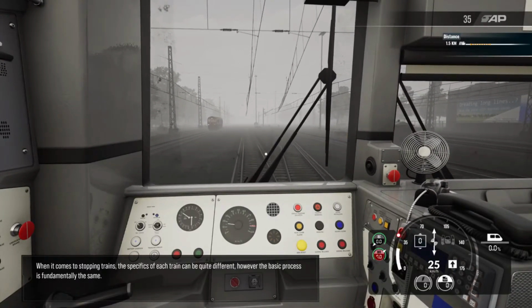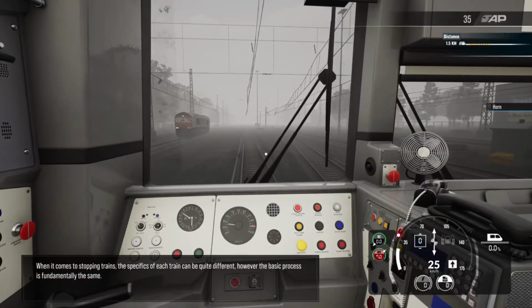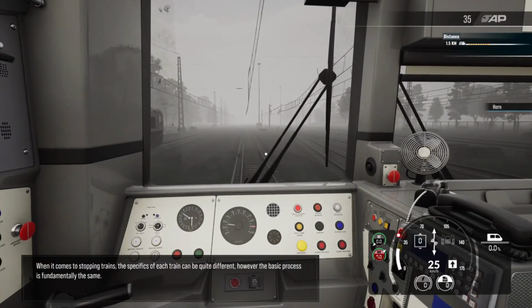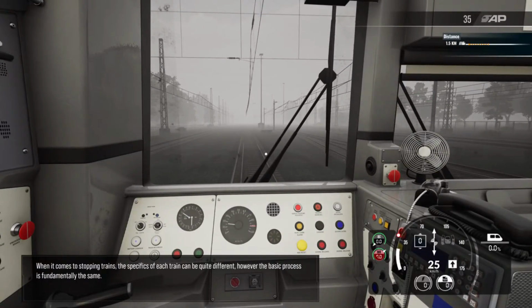When it comes to stopping trains, the specifics of each train can be quite different. However, the basic process is fundamentally the same.